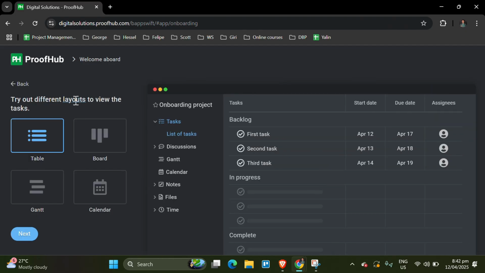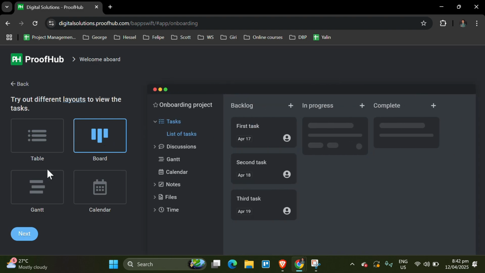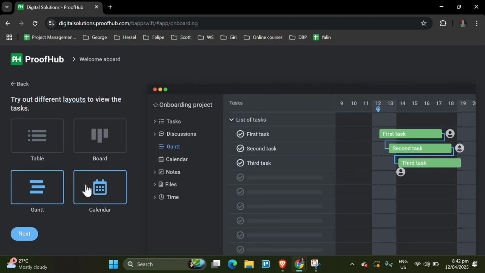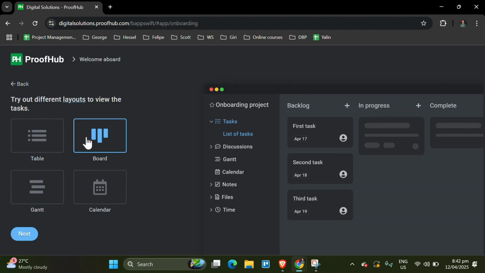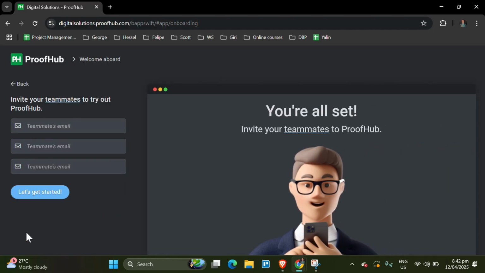You can choose table, board, Gantt, and calendar, but I will choose board because they have the same feature of Trello, and it is familiar and easy to use for me. You can also invite your team. After that, you'll be redirected to the dashboard.